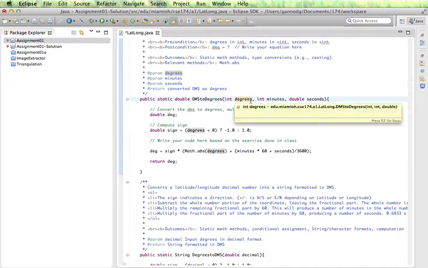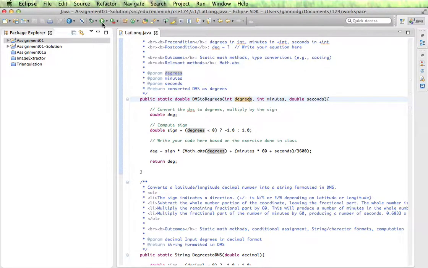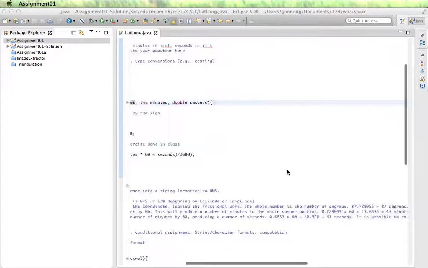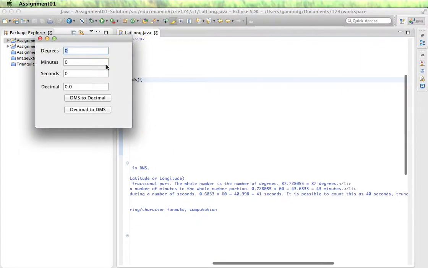So let's run this last piece here. Save it and run it. Again, I'm going to use my same solution as before. Let's take negative 87. I don't actually remember what the, oh yeah, there it is. Negative 87.728055. So if I do decimal to degrees, minutes, seconds, you see here that we've put the negative number in front of degrees, and then we have minutes and seconds. Okay, so that concludes this video.